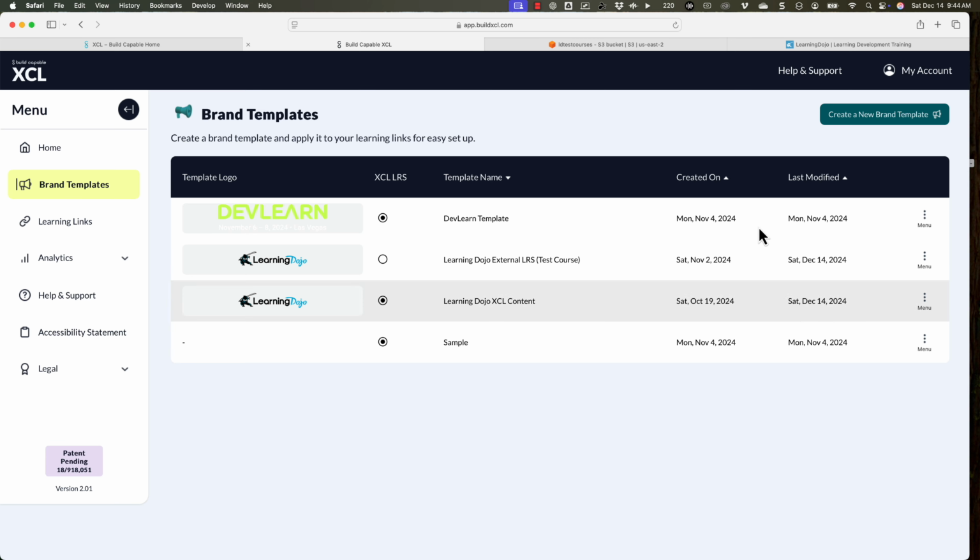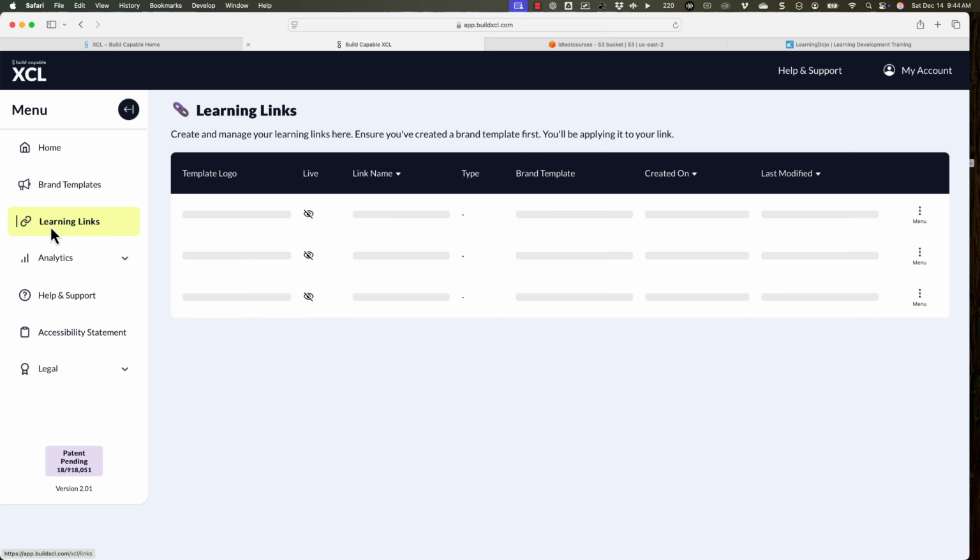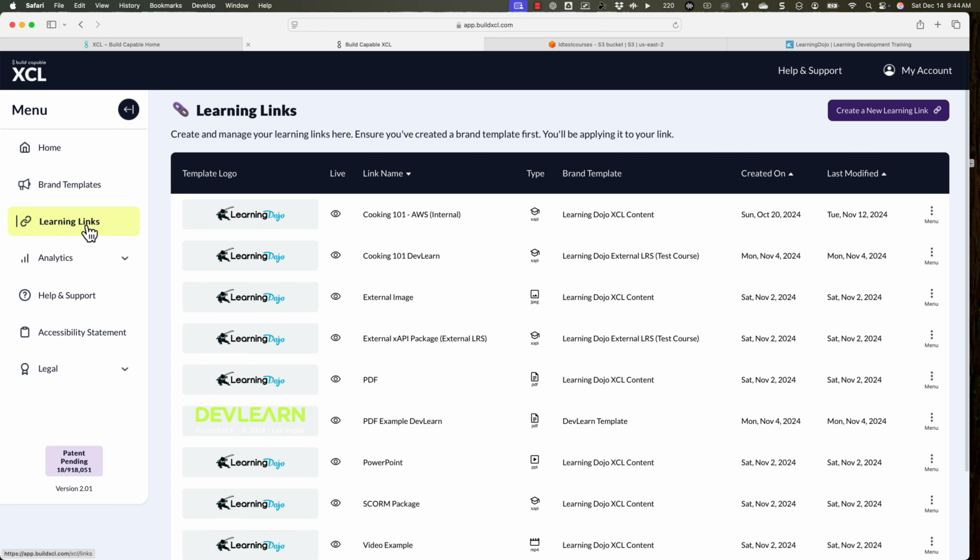Now it is a little bit more limited as far as the reporting and reports that you can create inside of XCL, but you can always download that data and import it into something like Power BI. All right, so let's go ahead and create our links. So that's the next step here, creating our learning links.